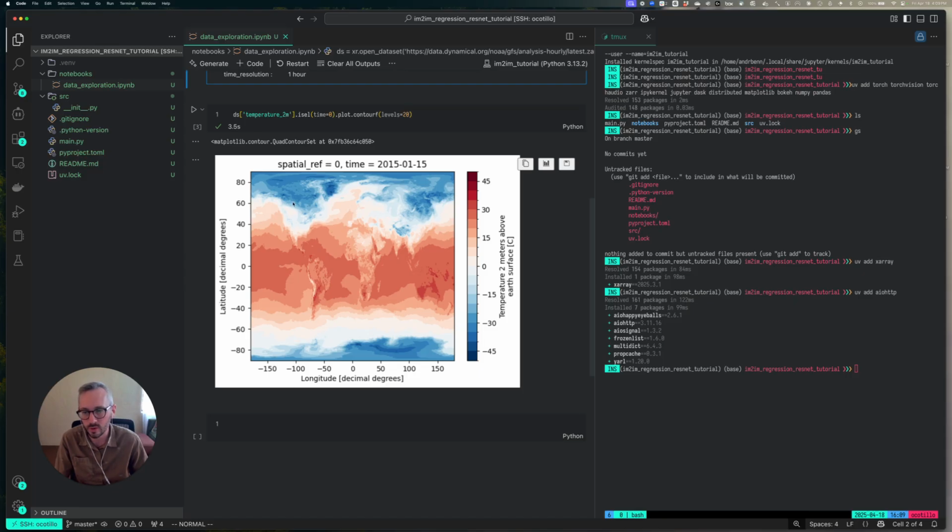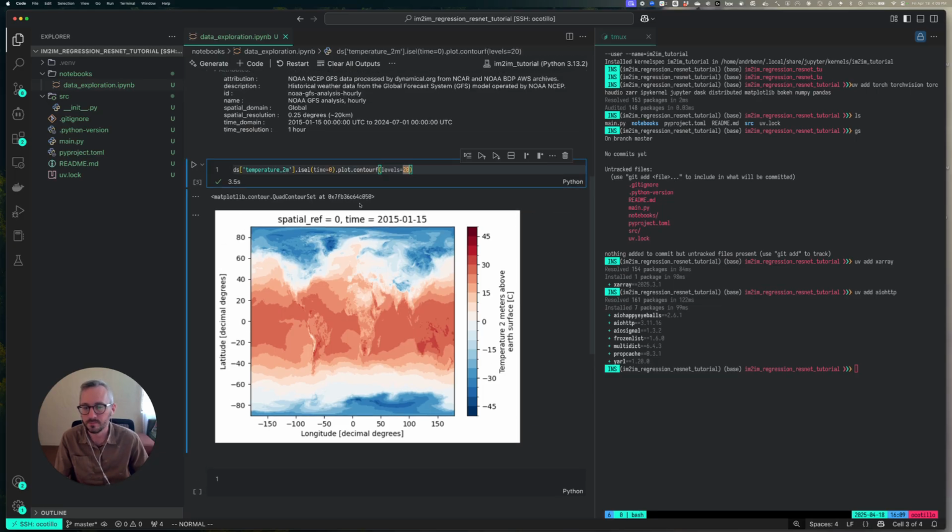So here we go. Nice, we got a good plot. We can see the world. The values look pretty reasonable. Okay, so I think that's good.